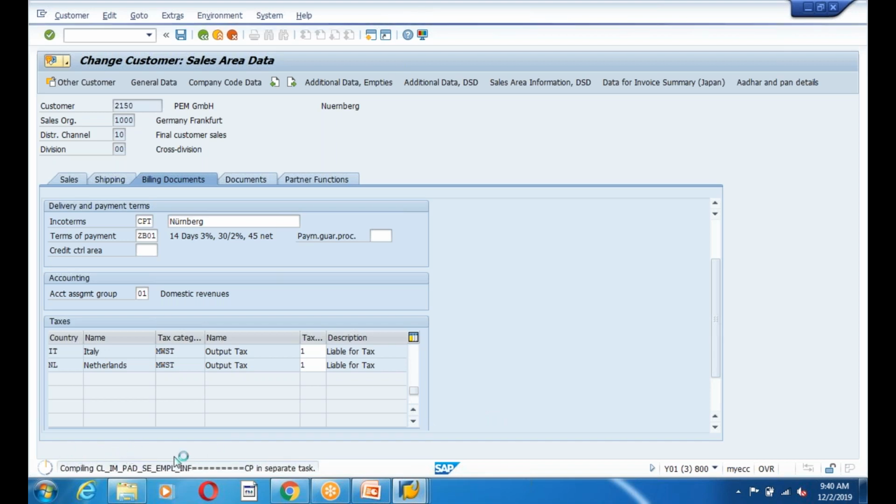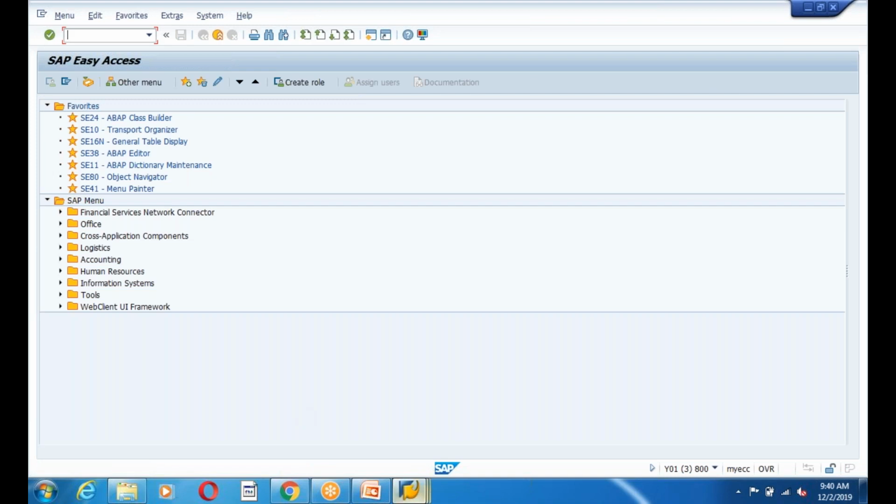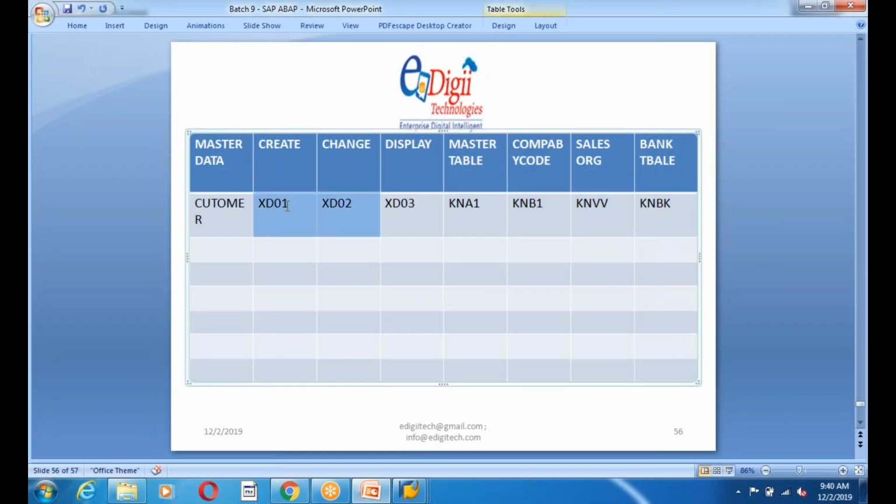So it's saving the data in the database, and now I am going to show that data after you save it. See, the customer data has been changed, guys. I have used XD02 to change, because there is already a customer. So you should not create, guys. Already it is there. You have to go to the change transaction.